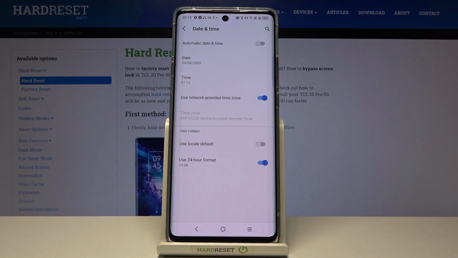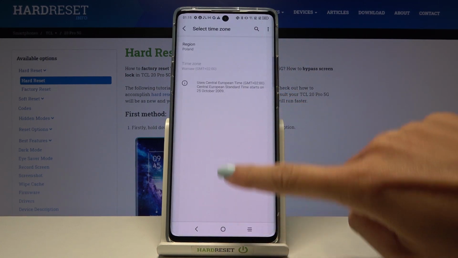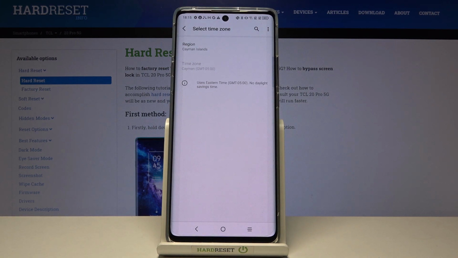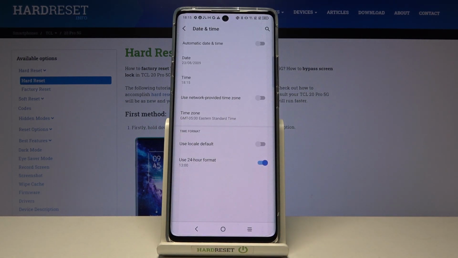You can also turn off network provided time zone, and then choose the one from the list. So at first, just pick the region, and then time zone if available. So let me go back.